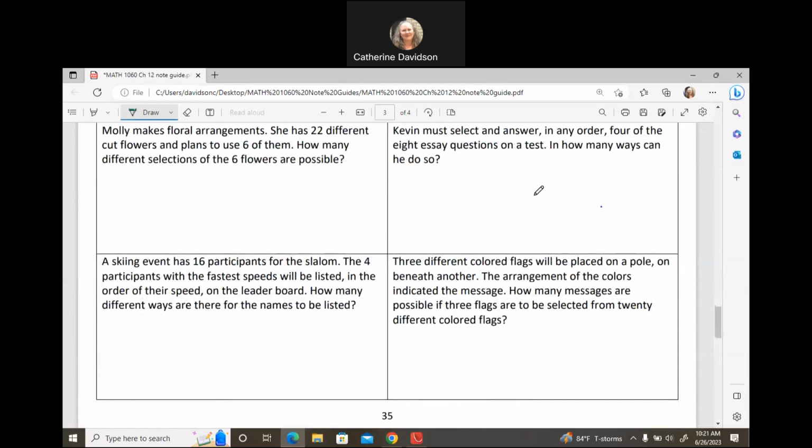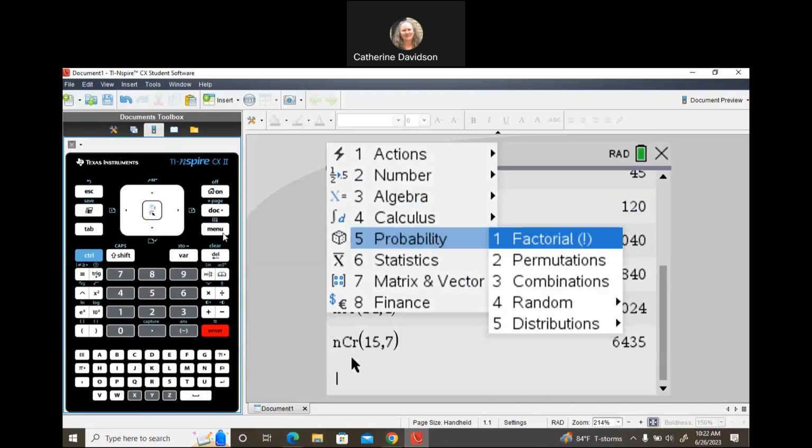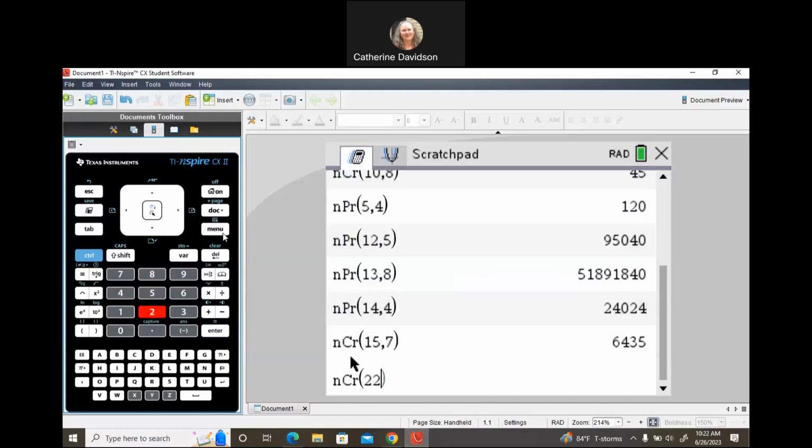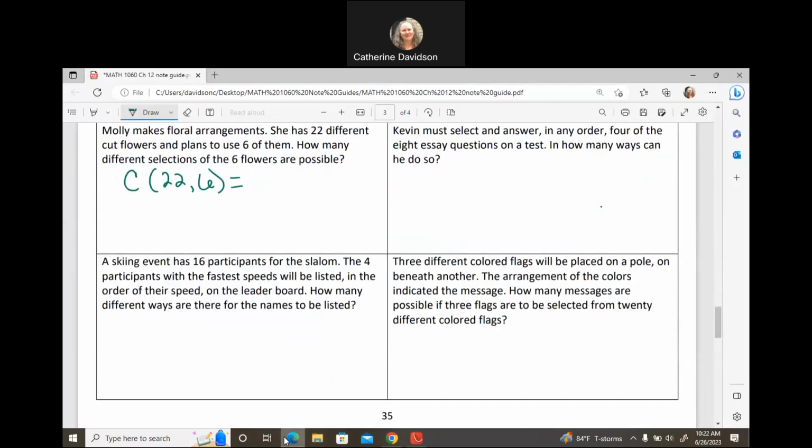Molly makes floral arrangements. She has 22 different cut flowers and plans to use 6 of them. How many different selections of the 6 flowers are possible? They're not saying that she arranged them in a specific order. So there's no type of ordering. So that's a combination. And of the 22, she can use the 6 for the arrangement. Okay. 74,613 ways.